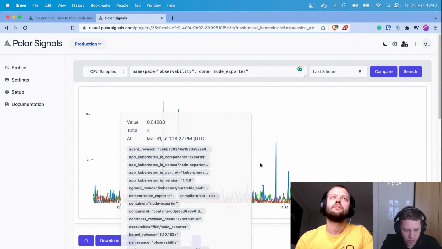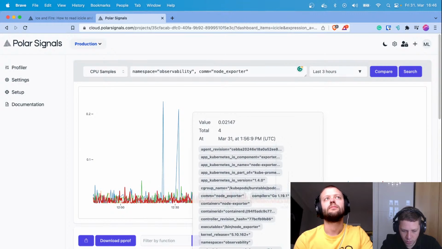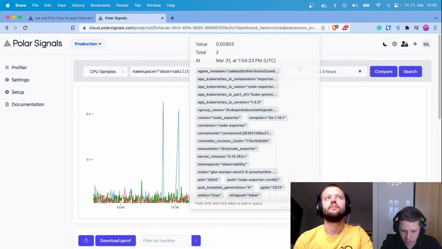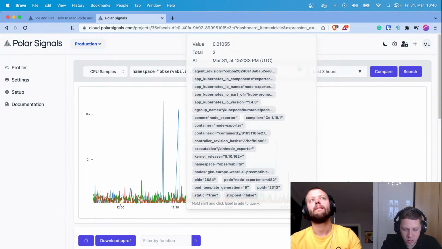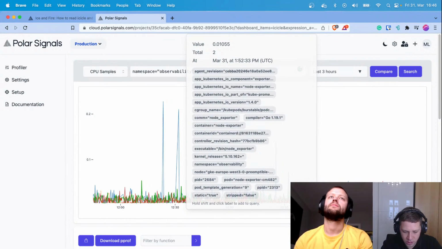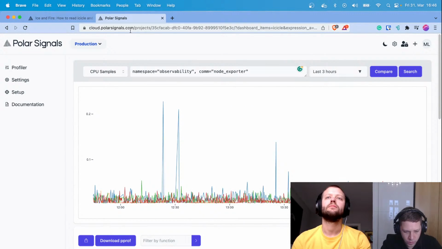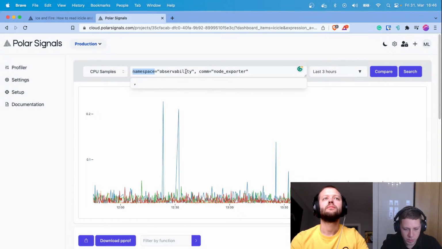So you can see we have quite a lot of them over here. Like, Kubernetes version 1.4 of that app, then what compiler the binary was compiled with, so 1.19, which kernel the machine is using, etc. So lots of low level key value pairs or labels that we can use. But right now we are interested in namespace observability and then the executable or comm called node exporter.